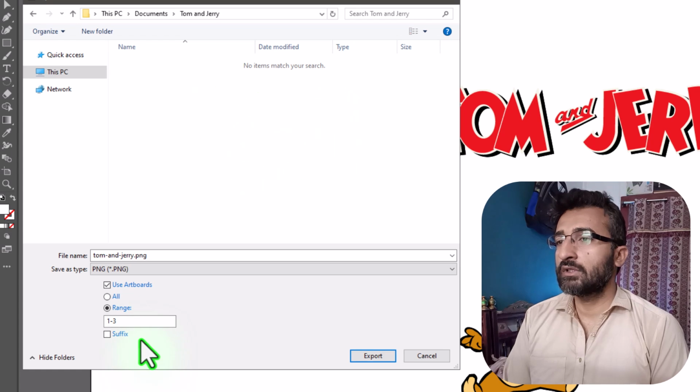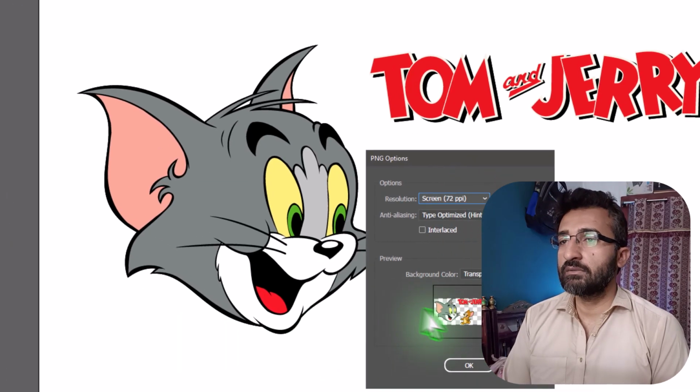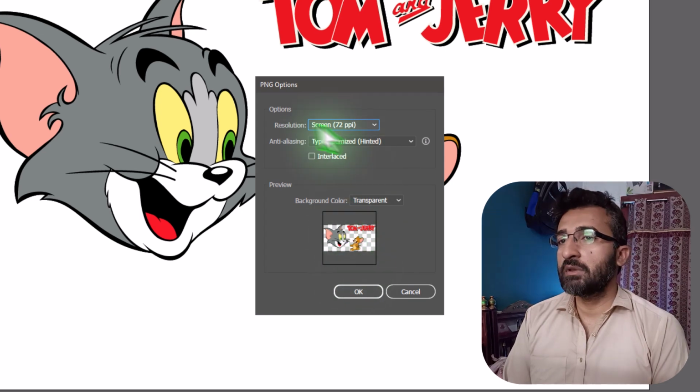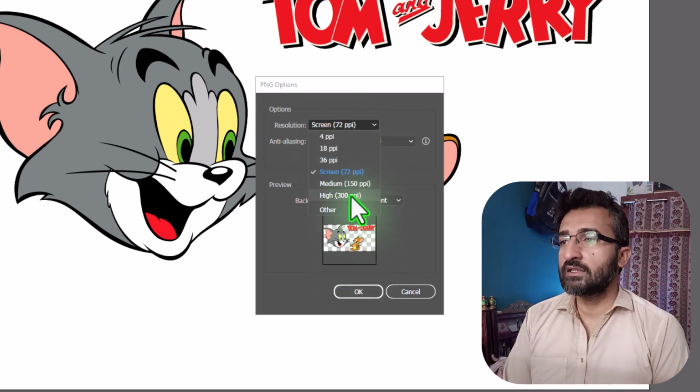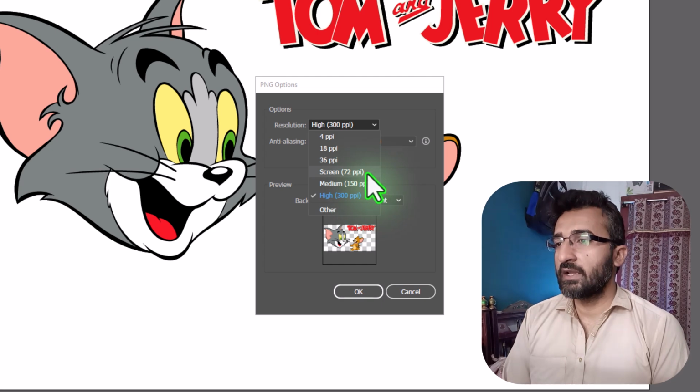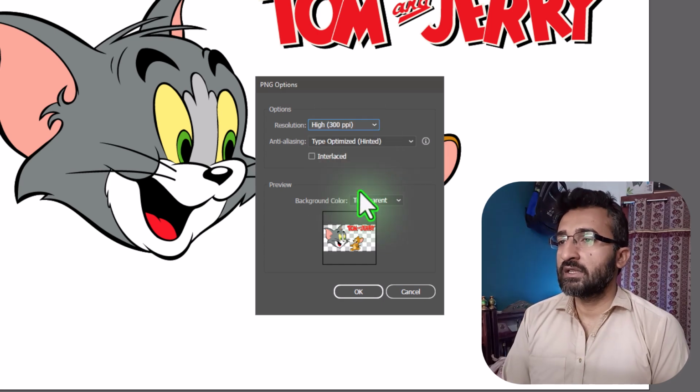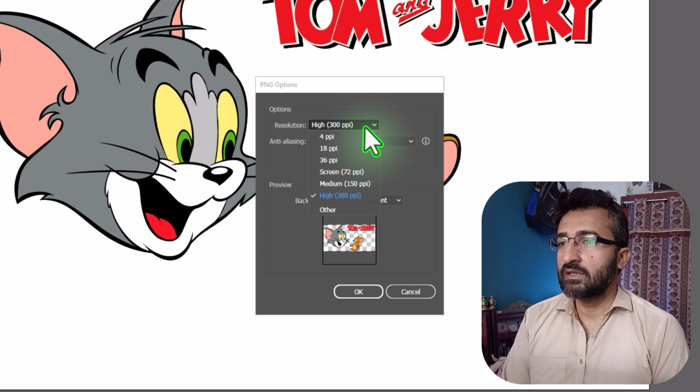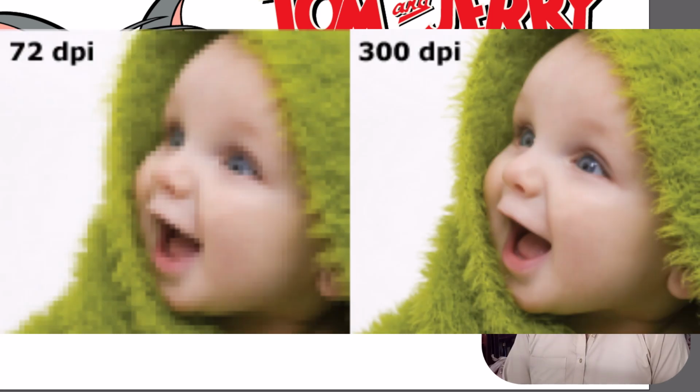After hitting export, the PNG option dialog lets you set resolution in pixels per inch. Use 300 ppi for crisp print quality assets or 72 pixels per inch for lighter web optimized files. Here you can determine the resolution of the rasterized image. Higher resolution values result in better image quality but also larger file sizes.